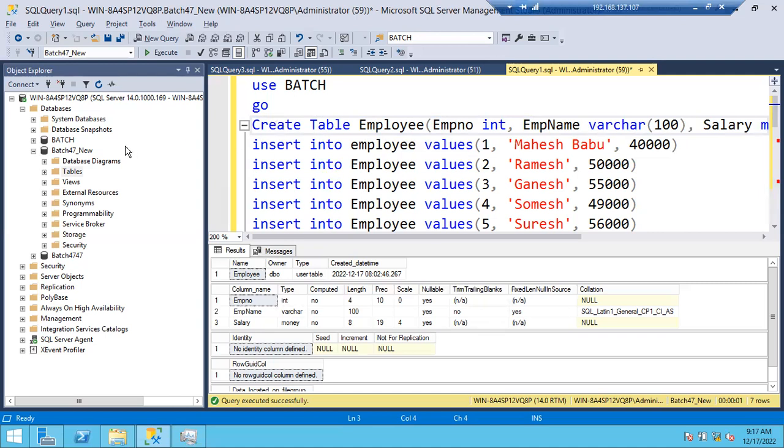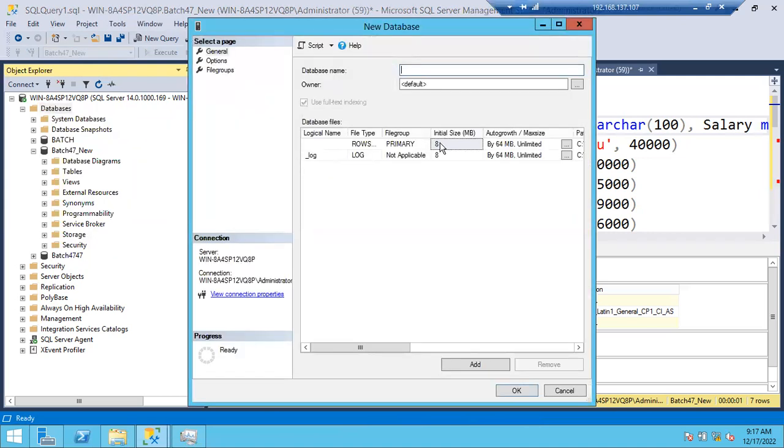We don't assign the MDF file size separately; you get it when you create the database. When I'm creating a database called Sanjeev, I get a Sanjeev data file and a Sanjeev log file. This file initially gets 8 MB. You simply give the database name, and the data file and log file will be created automatically. You can change the size too. If I don't want 8 MB, I can give 1024.